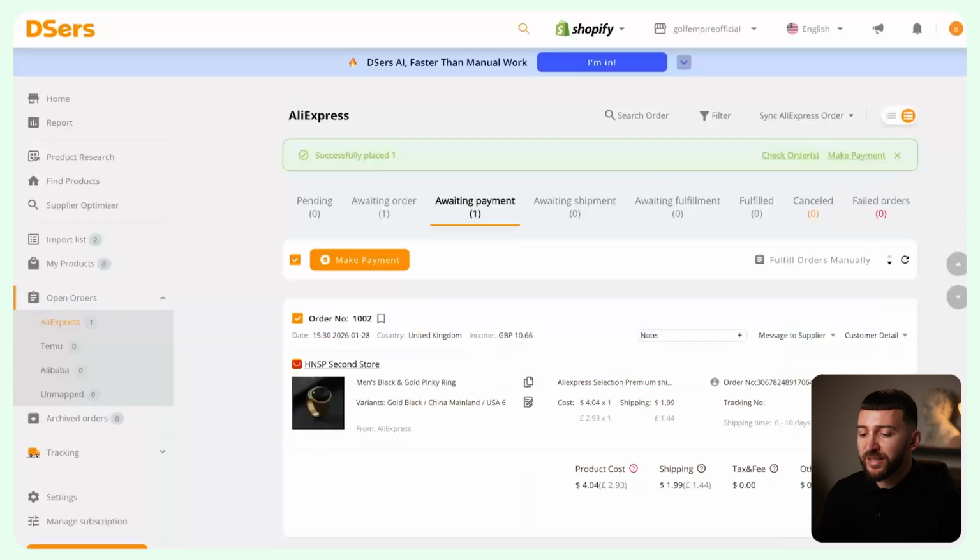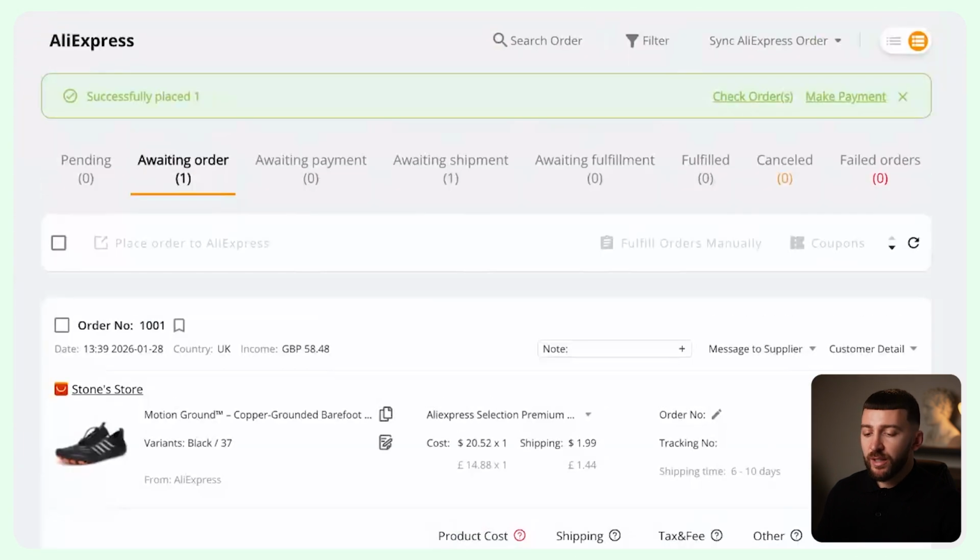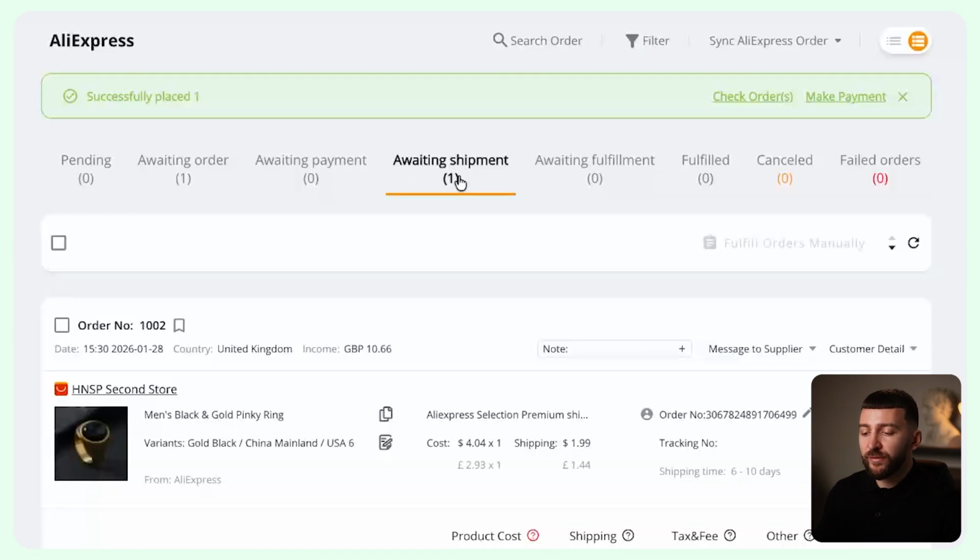You can then switch back to DSers, and your order will now go from the Awaiting Payments tab to the Awaiting Shipment tab. Once the order is shipped out, we should eventually see it move into the Fulfilled tab, and the tracking information will be updated. So we'll wait a few days for this order to be fulfilled by the AliExpress supplier.